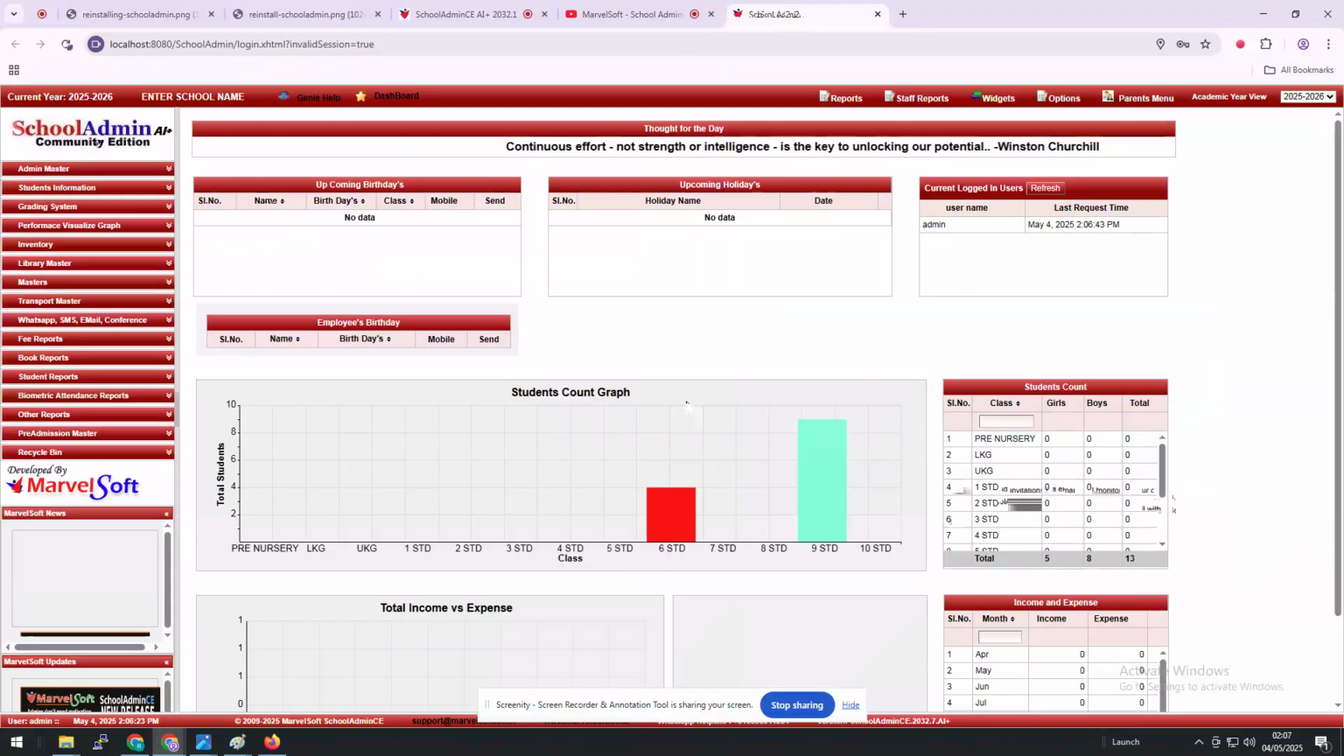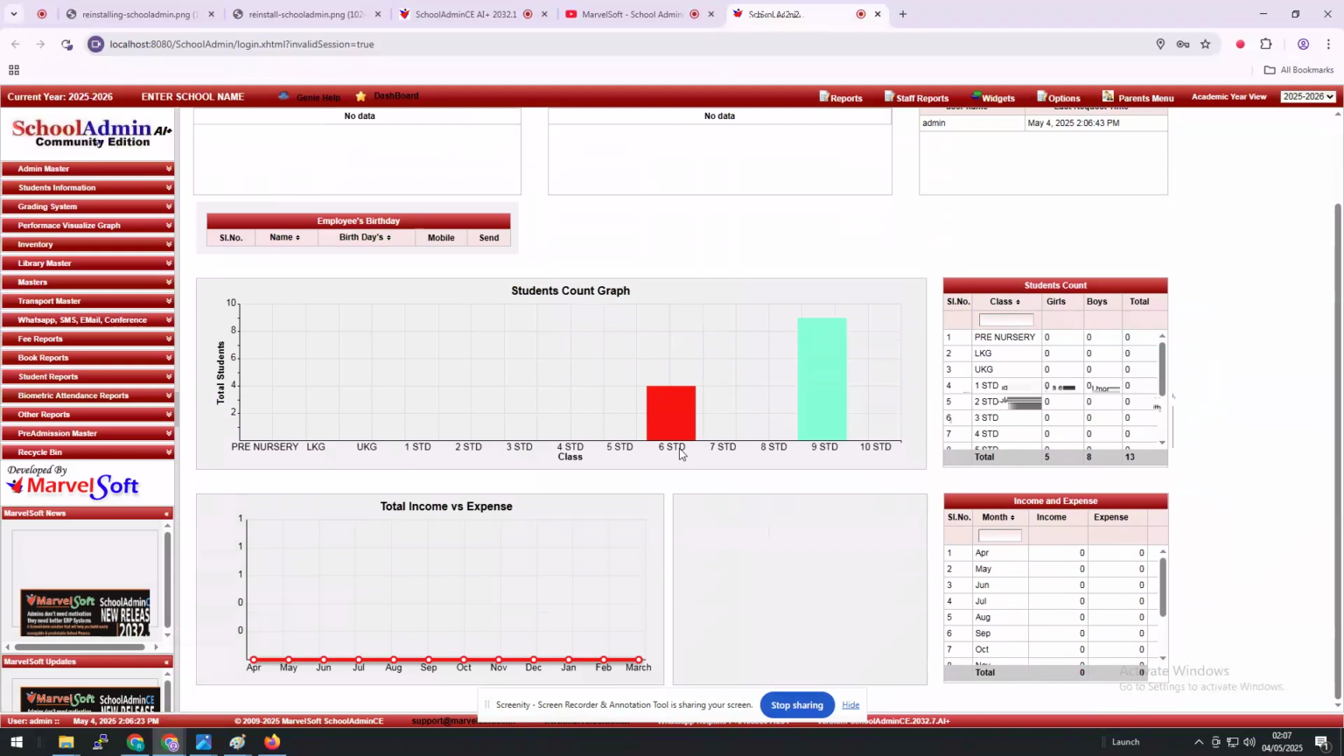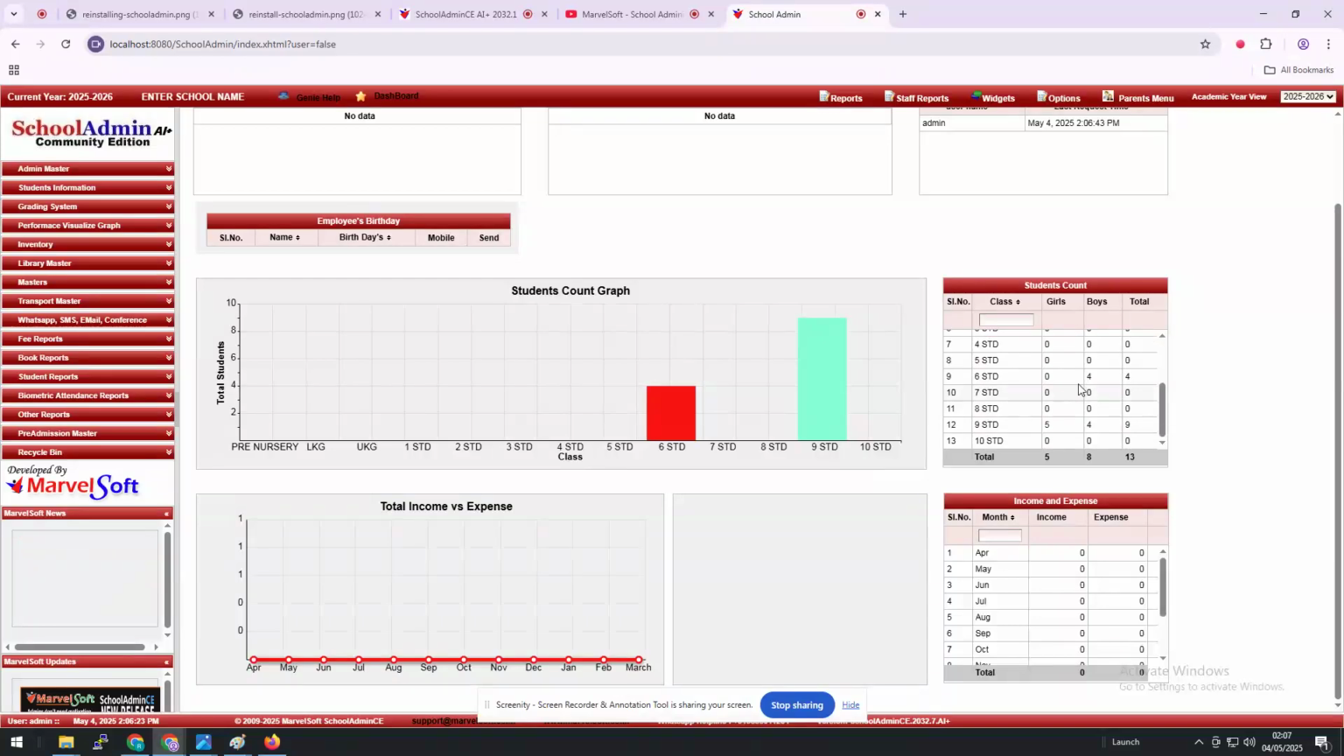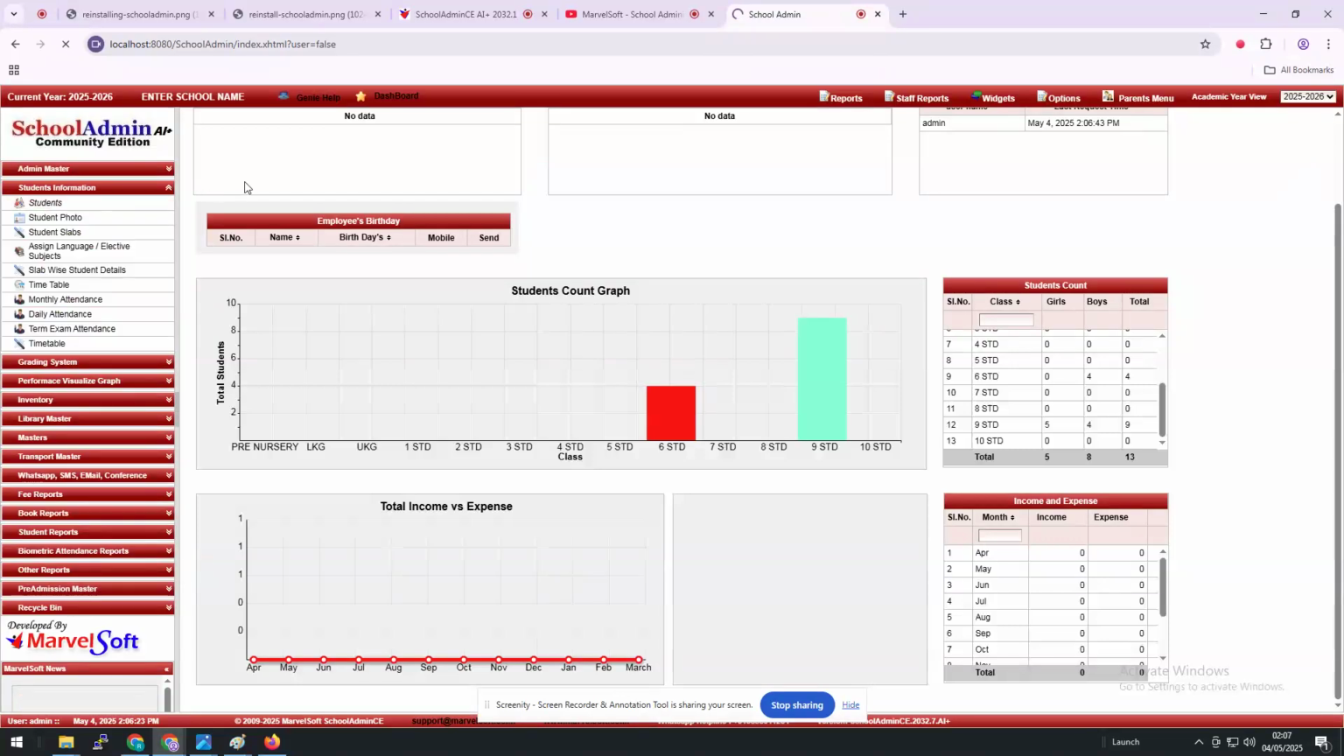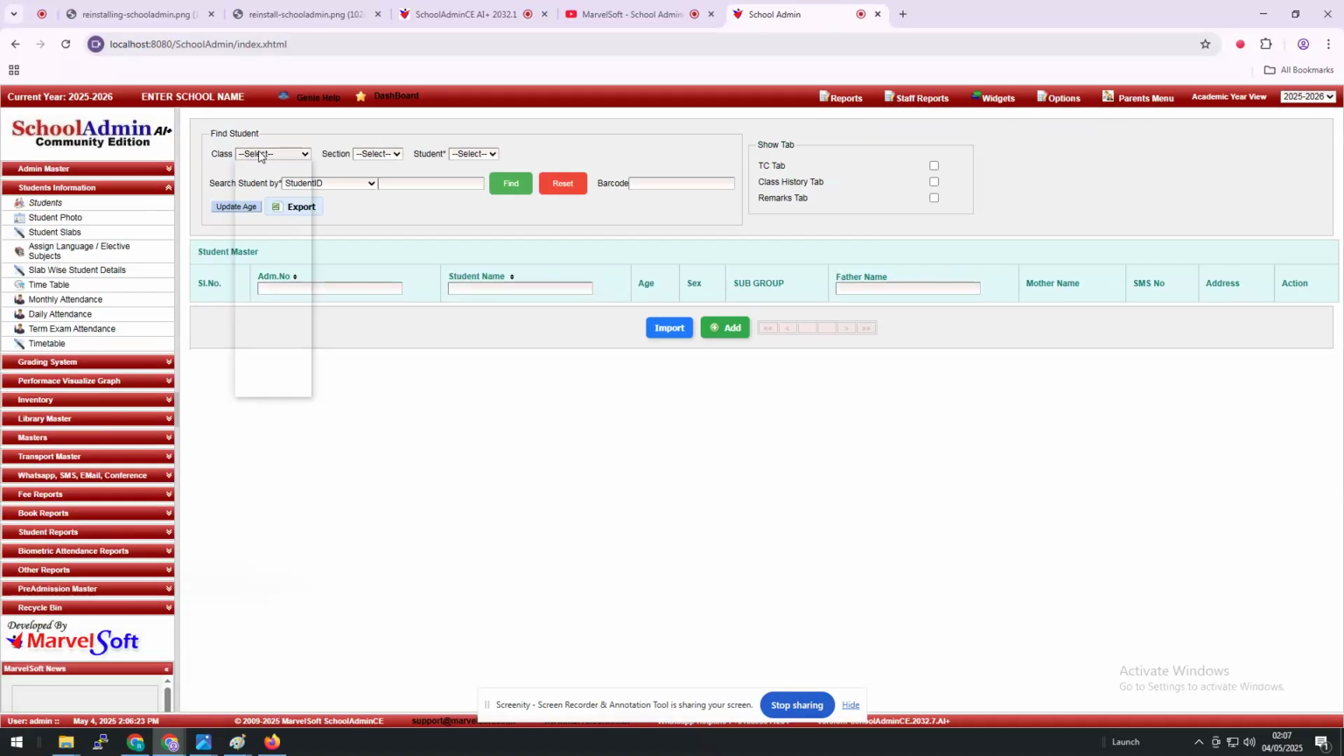With all the data, you can see that we have 4 students in 6th standard and 9 students in 9th standard. You can see the count here: 4 in 6th standard and 9 in 9th standard. So that means we have successfully restored the database by reinstalling the software on a fresh system where Windows has been reinstalled.